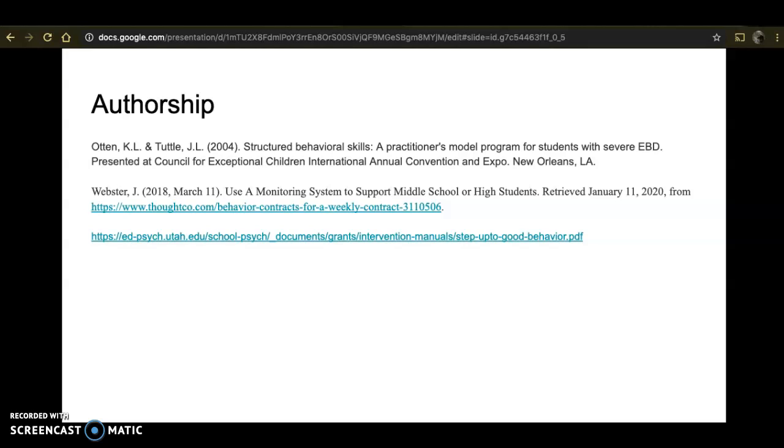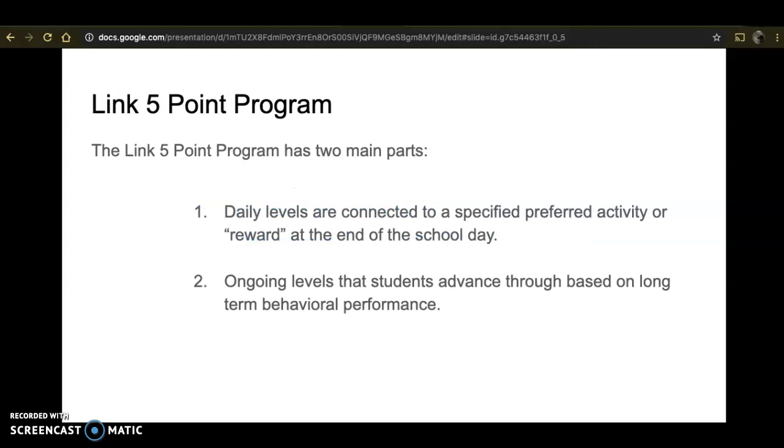But just so we are all on the same page, these are the authorships. These are the people that came up with it, and I've kind of just adapted it so it could fit my population. So I'll just move forward from that. The thing is called the Link 5 Point Program.